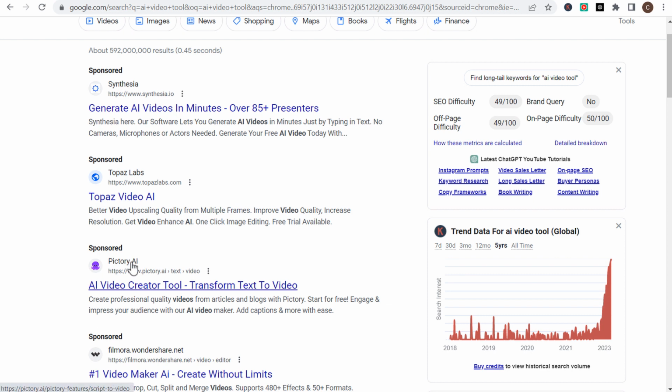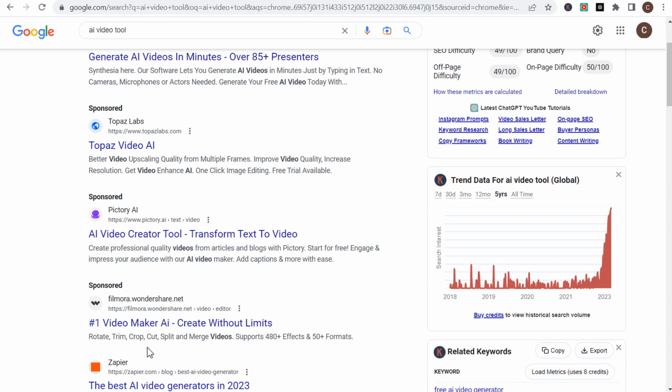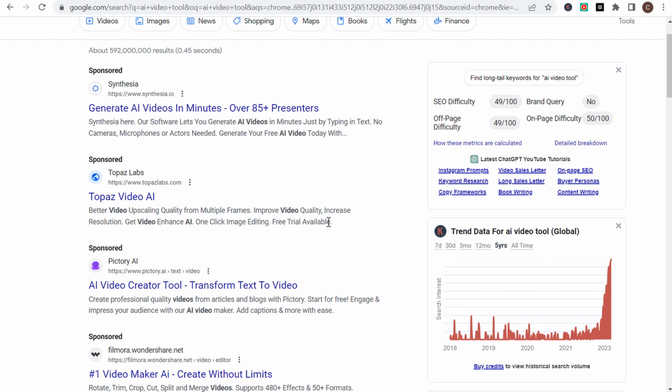Now, Pictory AI, I thought this was a really good advertisement as well. AI video creator tool, transform text to video, start for free, engage and impress your audience with our AI video maker. Professional quality videos from articles and blogs. So to me, I thought these were 2 really good advertisements. And while this advertisement isn't too bad, the headline, Topaz Video AI, you're much better having headlines that are going to be more towards #1 video AI, create without limits, transform text to video, AI video creator tool. Give people exactly what they're going to get when they actually see your advertisement so that they're more likely to click and more likely to convert.